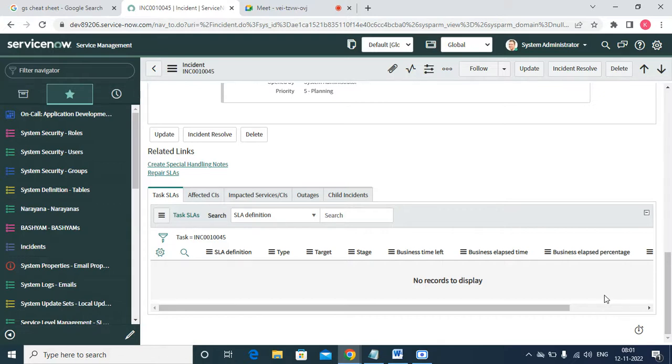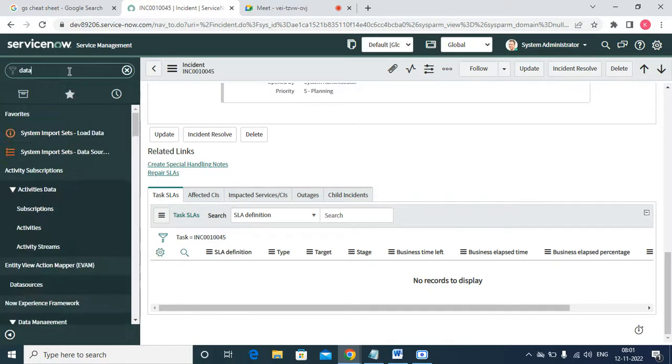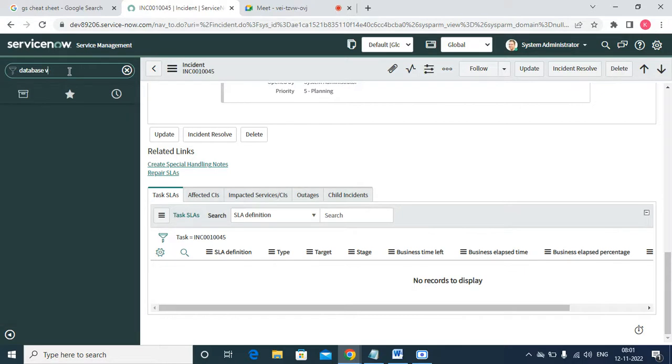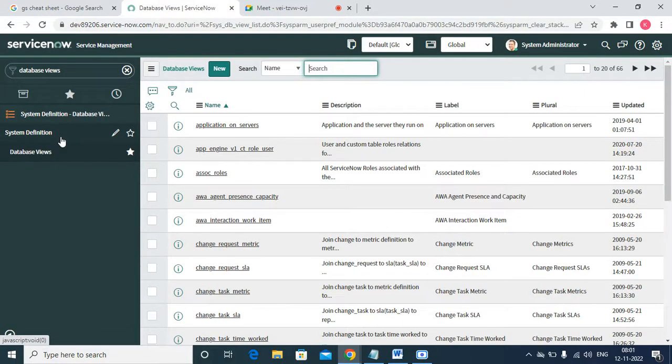The Task SLA is a different table and the incident is a different table, but I want to fetch a report from both. For this, we have an option called database view, which is one of the most commonly asked interview questions. A database view is a view which can be used for clubbing one, two or more tables.